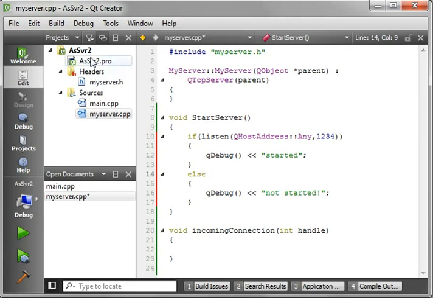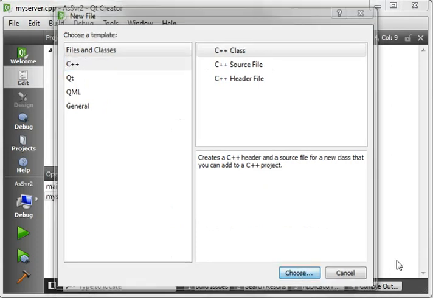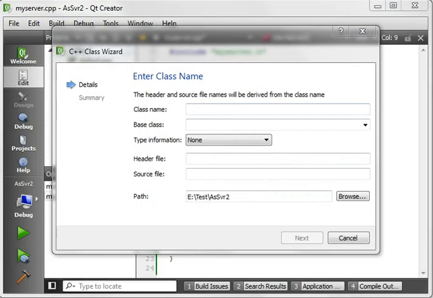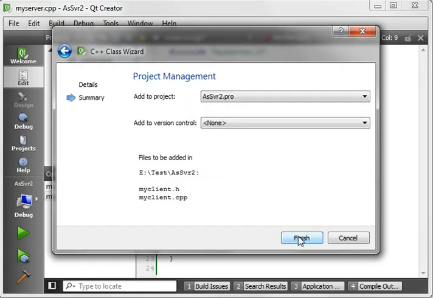And now we need to actually stop at this point and make a client. So we're going to say new class, and our client is going to be anybody. It's going to be a QObject. So we'll call it MyClient. Here it's QObject. Next.